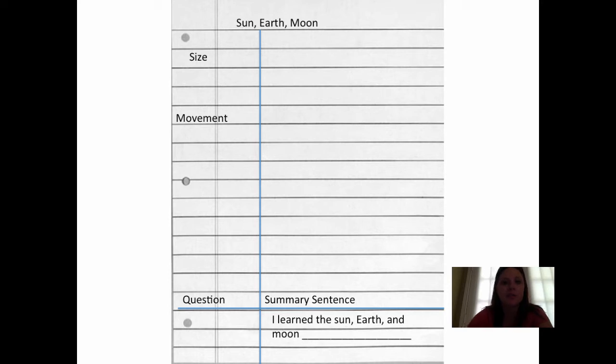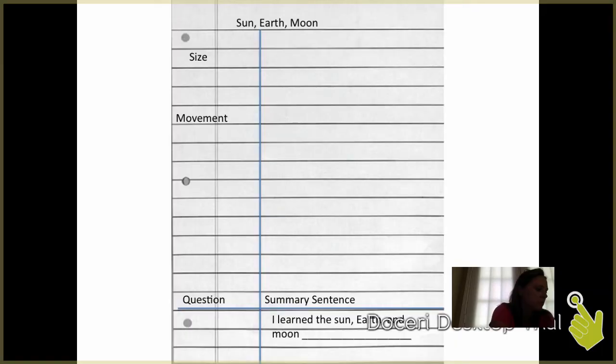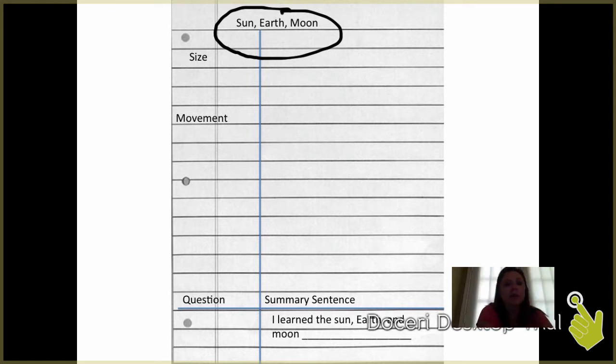I like the screen that you see. If you look on the page you see, we have our title, and then we have basically the headings that we're going to do. The headings are, we're focusing on the sun, earth, and moon, obviously.